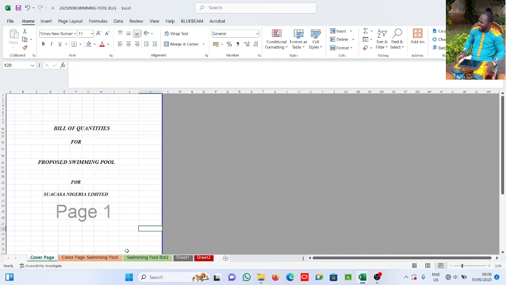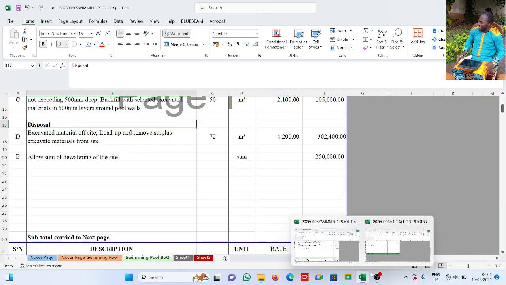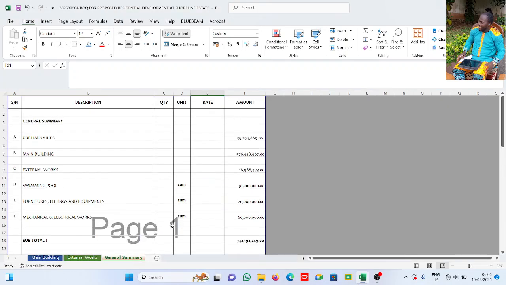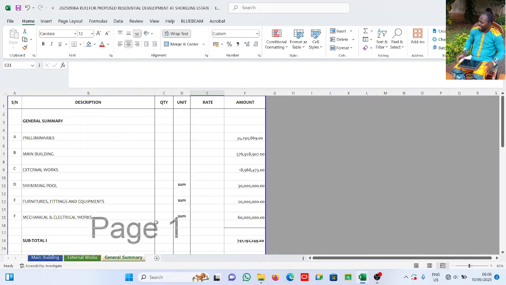All right, now quickly, that's number 3. I want to move from any worksheet here to another workbook. You can see I already opened one workbook here. This is another work I did for a client. So I want to move this swimming pool worksheet to this workbook. All right, now let's see how it's done.